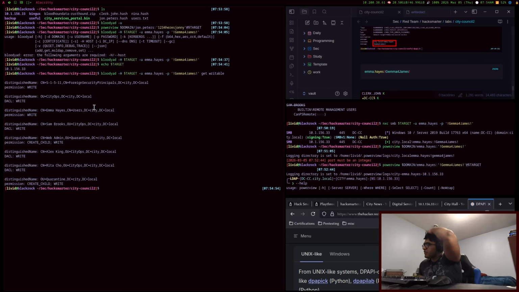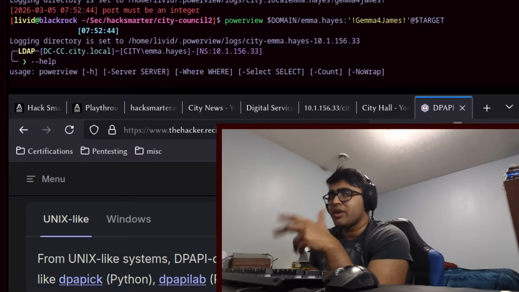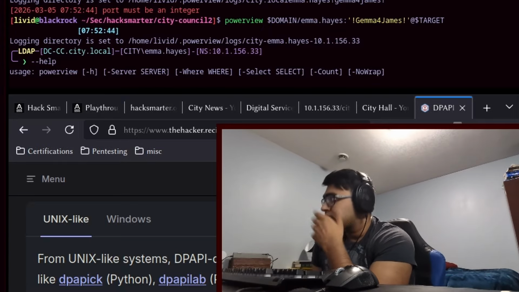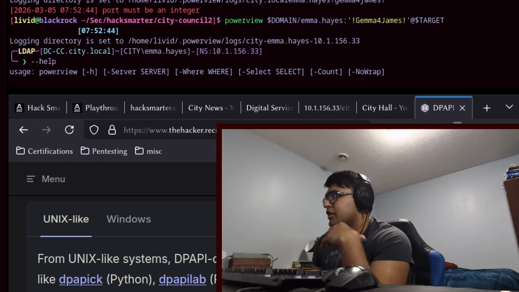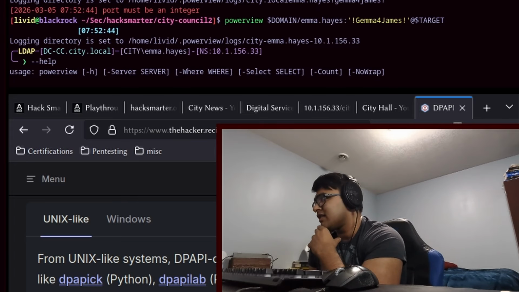Now we can see a couple of things. We have Sam Brooks, on which we can do the DACL write. We have create child on these OUs and web admin. We have DACL write on Alex King. So there's a couple of people that we can exploit, and a couple of things that we have write over. Let's see what we can do. For everybody that we have DACL write, we can turn that into a GenericAll. We can escalate our privilege from DACL write into GenericAll is basically what I'm saying.